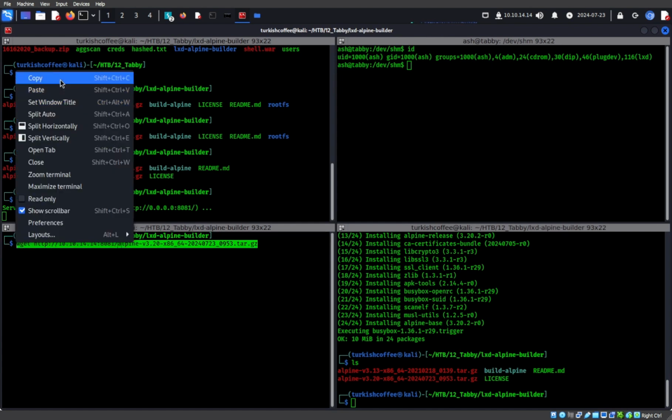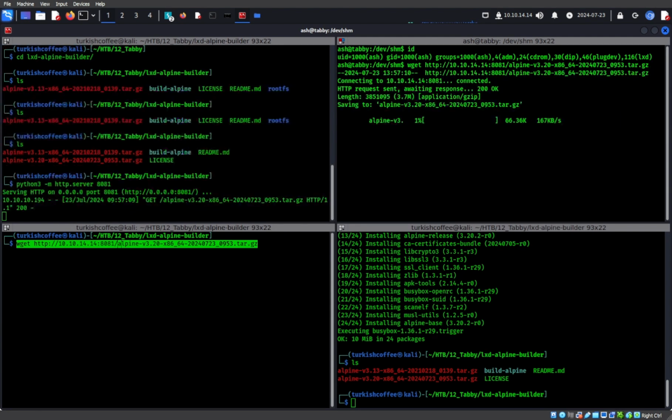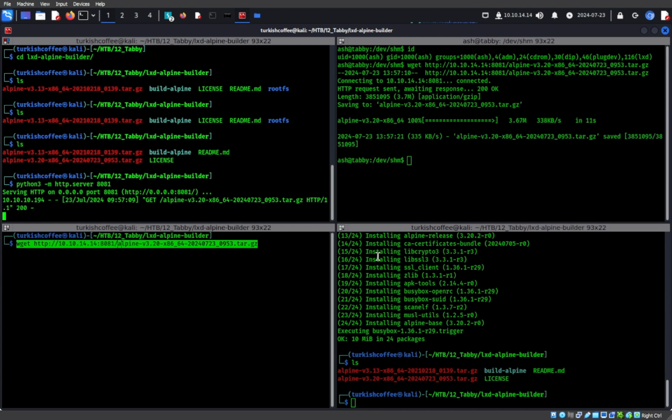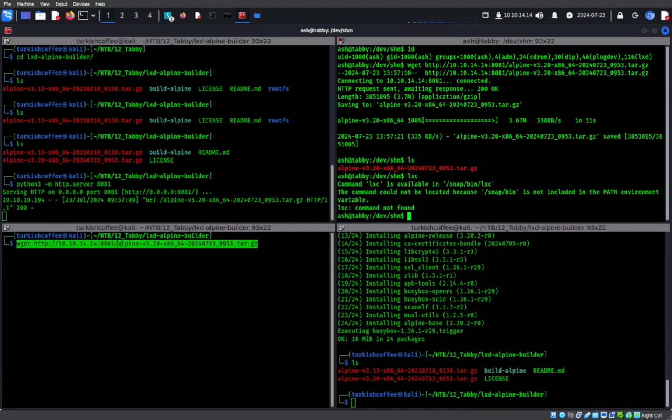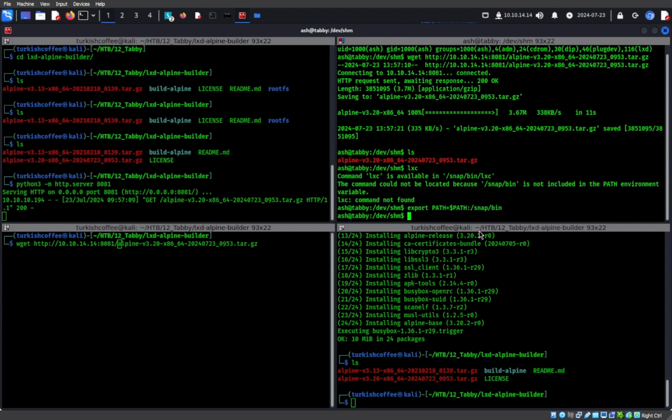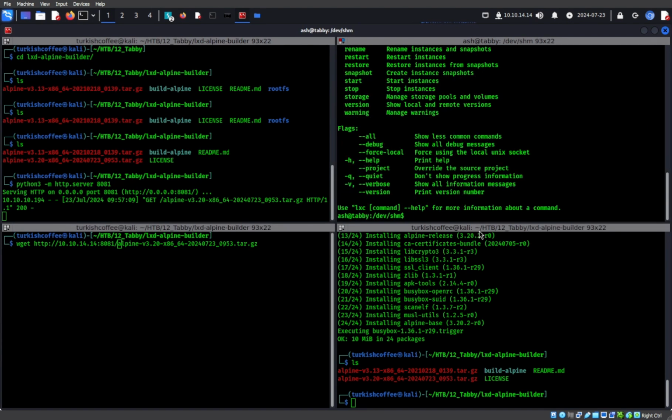Okay, so this is the command, and let's see. All right, transferring. Nice. Okay, should be here. Now let's make sure we have the command working, because it's not available, as I thought. So we just have to utilize this command to fix this issue, then the command will work. Right. So next.